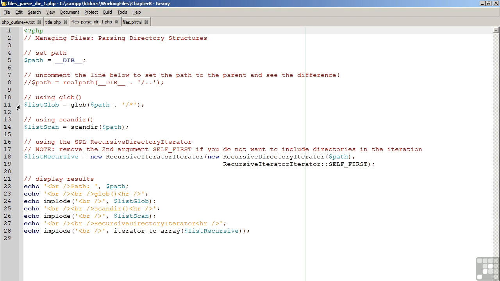On line 11, we introduced the glob command. The glob command requires a file identifier in addition to the path. In this case, we're using star, which means any file will match. If you want a specific type of file, for example PHP files, you would say star.php.